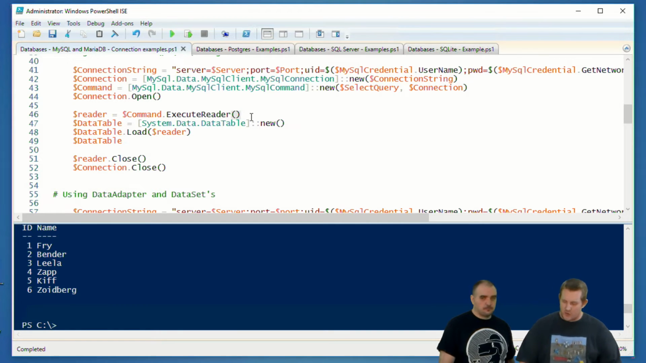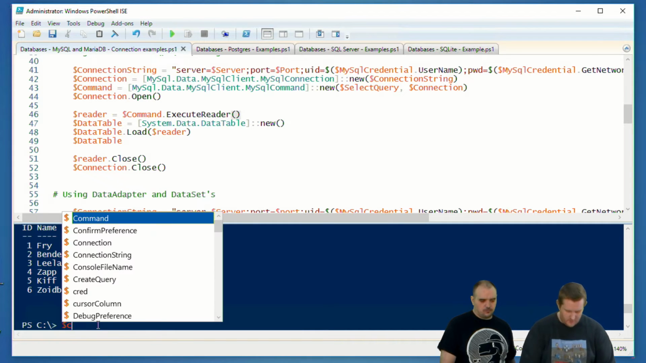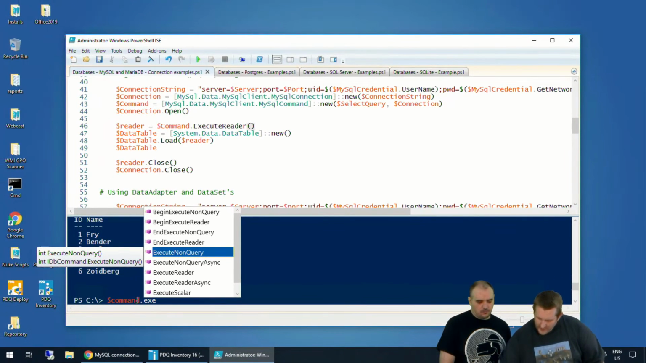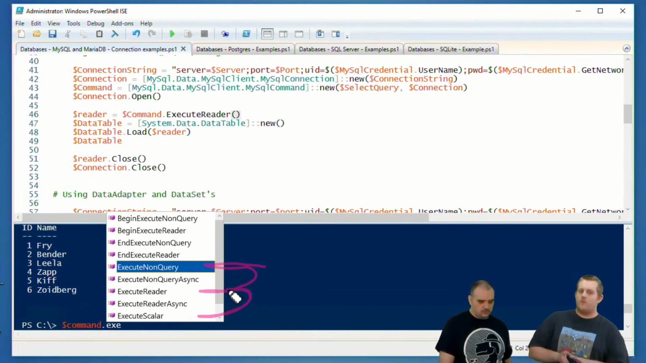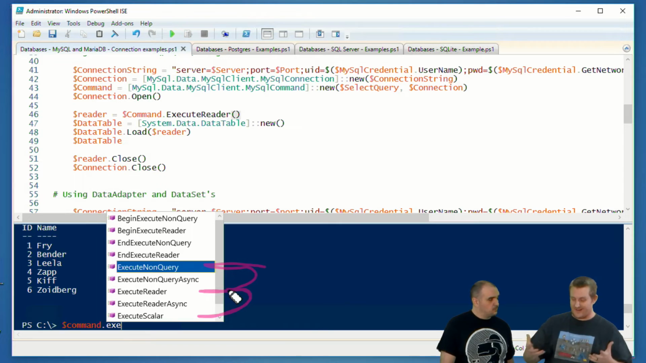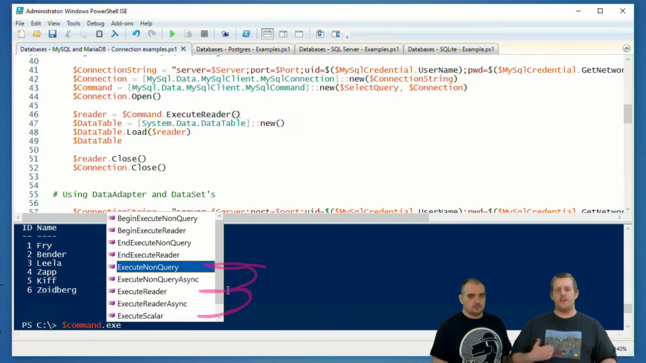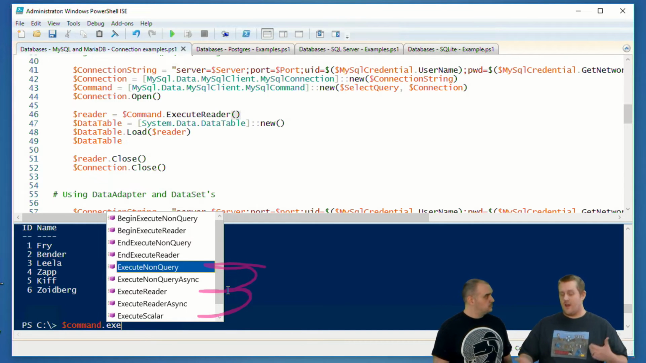One of the things I do want to call out here is there are a few different types. Here we have the execute reader. There's also execute; the important ones are execute non-query, execute reader, and execute scalar. Execute reader is when you're getting the results from a query and bringing them back, and you're going to iterate through them and list them. A non-query is when you're doing an update, an insert, a delete, something that's not giving you back a result set. And a scalar is when you're expecting back one result.